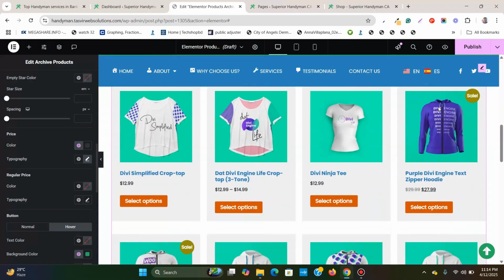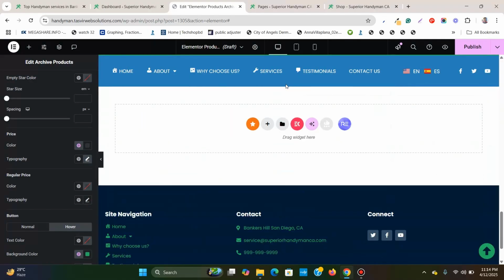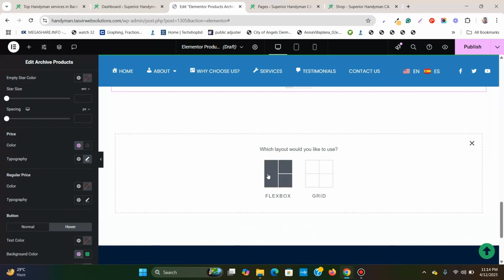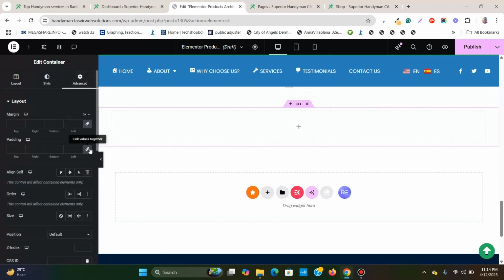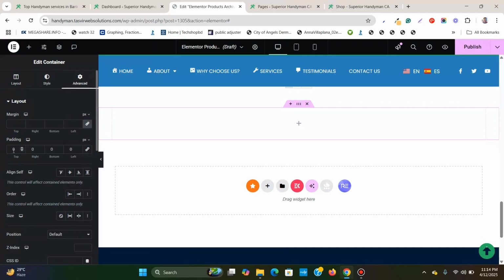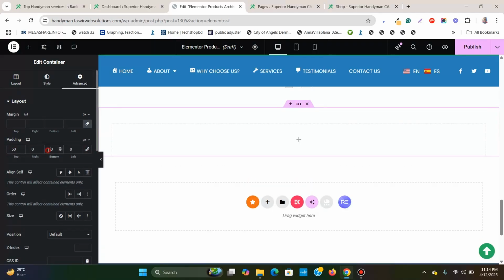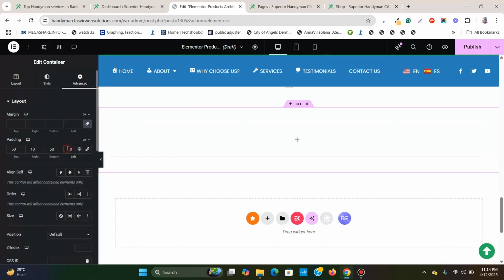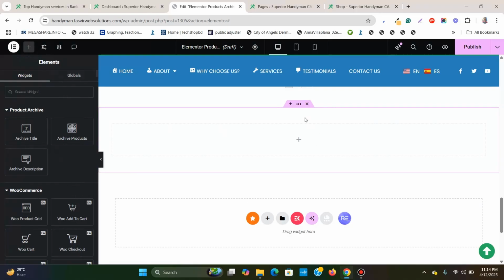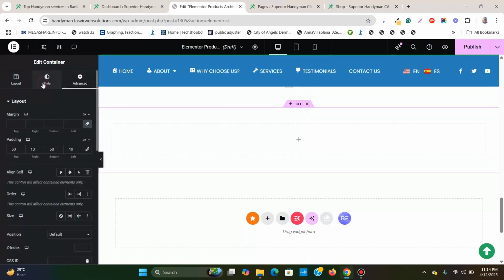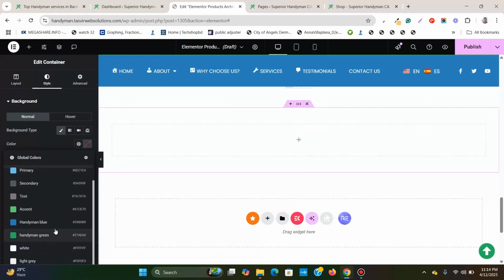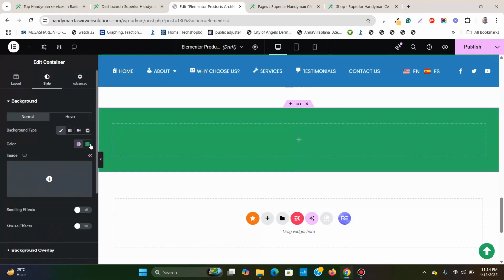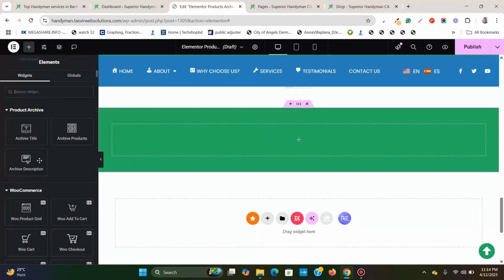Great. So we have the design, and then I'm going to scroll down and add another section for people to subscribe to our mailing list. Okay, I can add a padding at the top, 50 pixels top and 50 pixels bottom, 10 right, 10 left. Then I'm going to click on this flexbox container, go to styles, background type. I'm going to set a background color of Handyman, this green color.